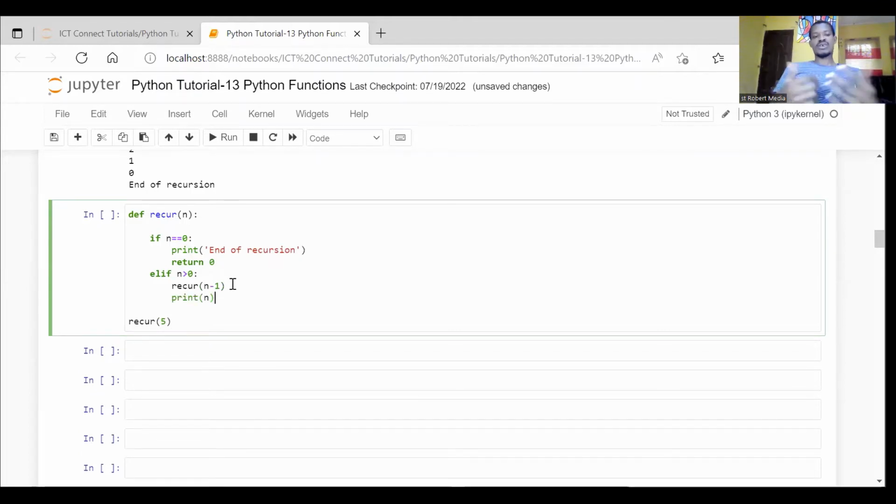Now, before I run this code, let's get a basic understanding here. If we are declaring recur, the attribute here is 5, right? We're running this function, we're calling the function. You will see that here, there is no print anymore, right?